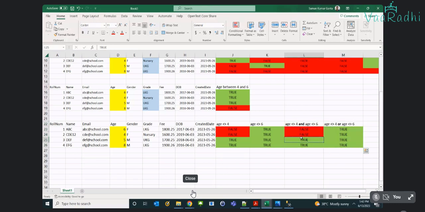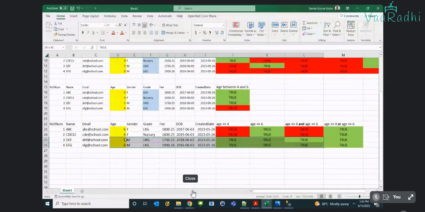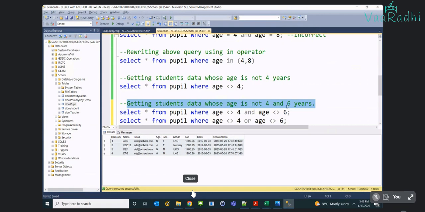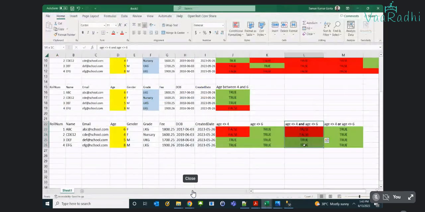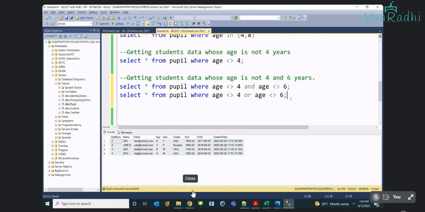The AND condition gives only these 2 records in the output. If you verify the ages, 5 and 8 are not 4 and 6, so they are eligible correctly. And these 2 records are false: 6 and 4 are not eligible because we are saying age is not 4 and 6. The AND condition is giving correct results, whereas the OR condition gives incorrect results here. It says the first 2 records are eligible to get displayed, whereas the ages are 6 and 4 for those records, which is against our requirement. It will not give you correct data.